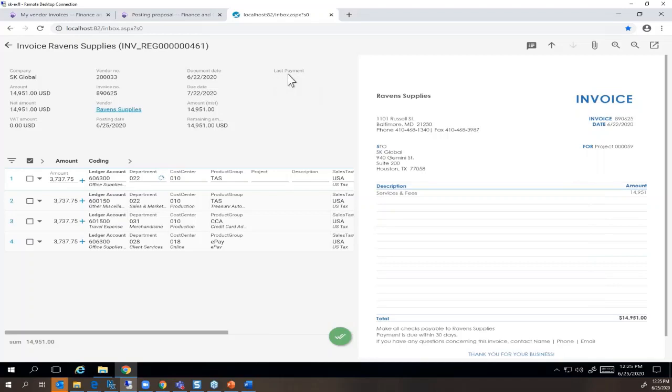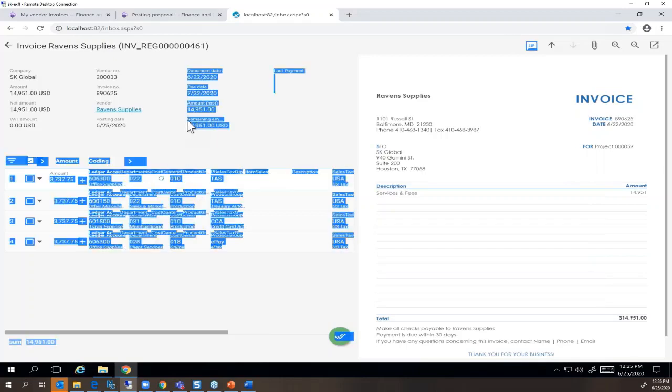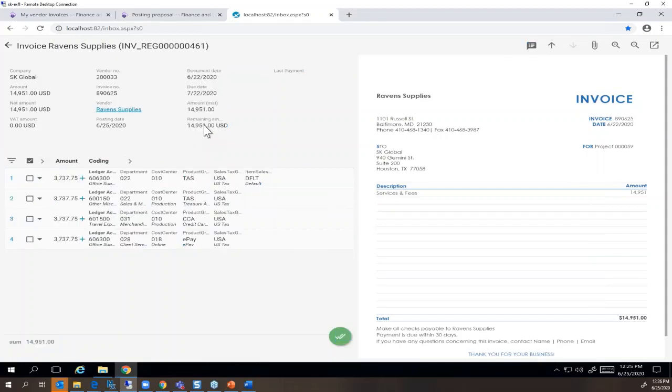Okay. This last payment here is the date if the invoice had been paid. Now I'm just approving this one, so it's obviously not paid, but I can always search my invoices I have approved in the past, and if it had been paid, I'd be able to see that payment date. If it's paid in full, my remaining amount, not all of those, just the remaining amount, the bottom one, would say 0. So I would know that it was paid in full, and it'd have a payment date here.